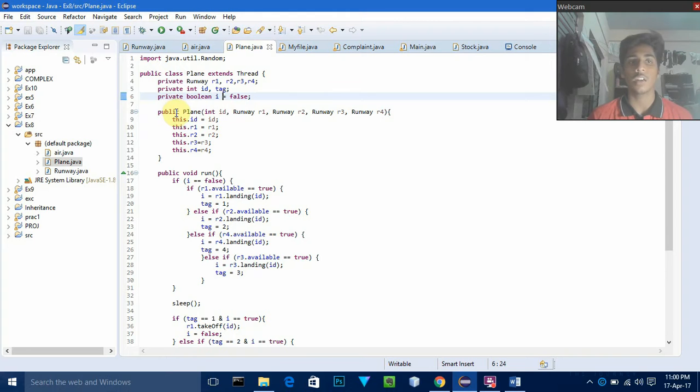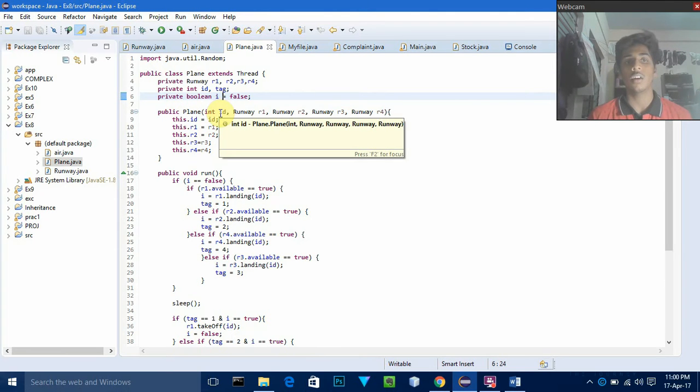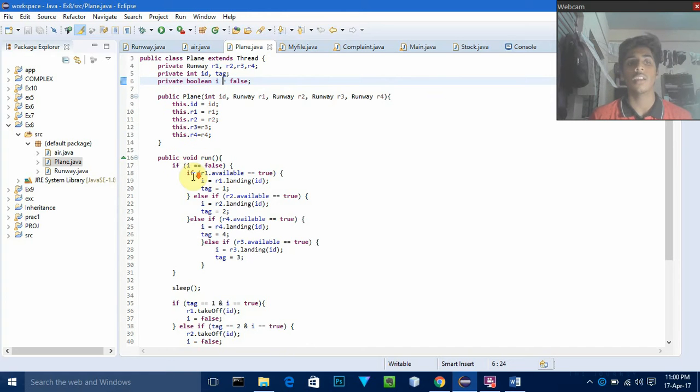Then I have created a constructor for the plane class, as you can see, with the int arguments passed: the int id and the four runways, and I have initialized these runways like this.id = id, so that when we pass an object it receives it and then goes to r1, r2, and r3. Then, as we know, to run a thread, to change its state from the start mode to the run mode, we have to use this run method.